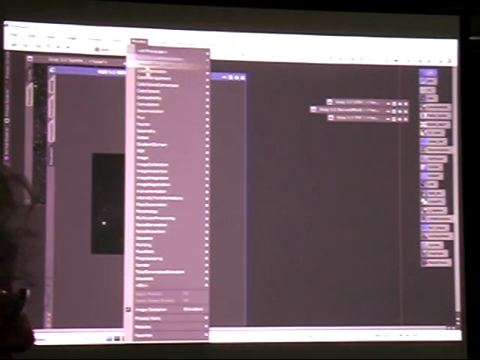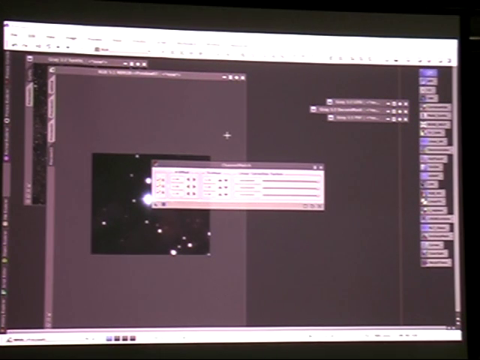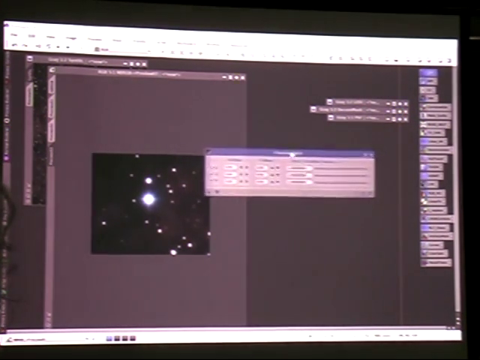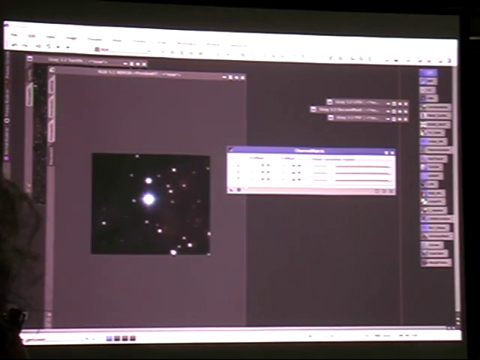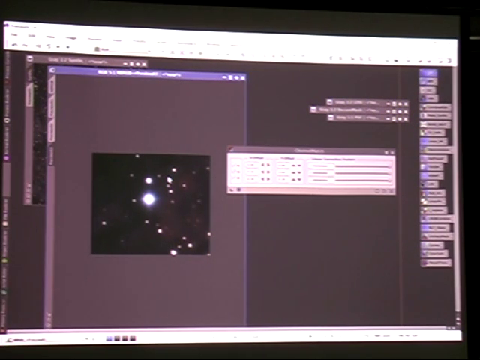Process, geometry, channel match. Now, I want to move the blue down and to the right. So I'm going to go down and to the right. And now apply it to the preview. That's better. It's subtle. Shift Control Z, you'll see it shifting.